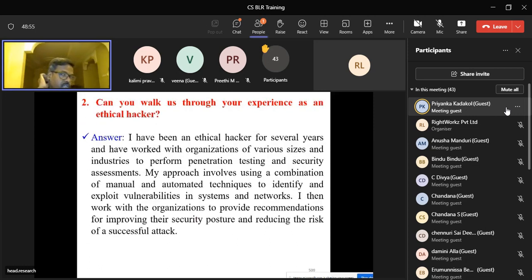Second question: Can you walk us through your experience as an ethical hacker? Suppose you are an ethical hacker. So I have been an ethical hacker for several years and have worked with organizations of various sizes and industries to perform penetration testing. Penetration testing is used to identify how many vulnerabilities or attacks or malicious attacks happened in my system or server or data center, and security assessment. That is called ethical hacking.